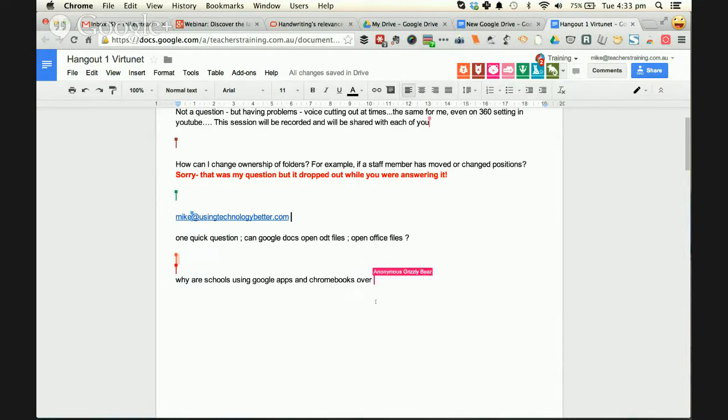So, a good question here about why schools are using Google Apps and Chromebooks over notebooks and iPads. Over iPads particularly, one of the issues is that they're hard to manage. Another issue is that you get locked down to Apple's infrastructure. And one of the great things that I love about Google is that it is account specific.